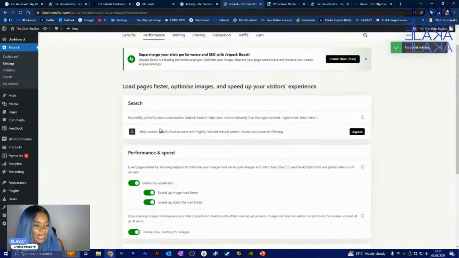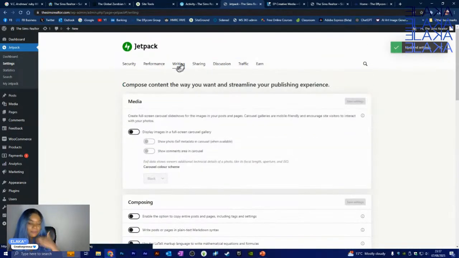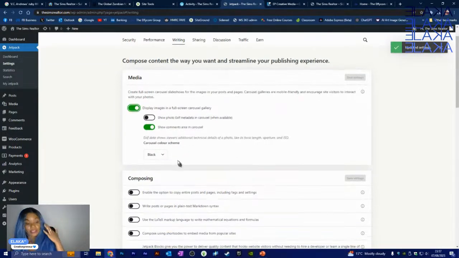It's not needed. And then the next section is writing. The writing, again, it's got media. Create full screen carousel slideshows for the images in your posts and pages. You can go ahead and do that and select that. Show photos' EXIF metadata in carousel when available. Show comments in carousel. And then this one, you've got the option of white or black. Okay. So this is for you to create full screen carousel slideshows for the images in your posts and pages.